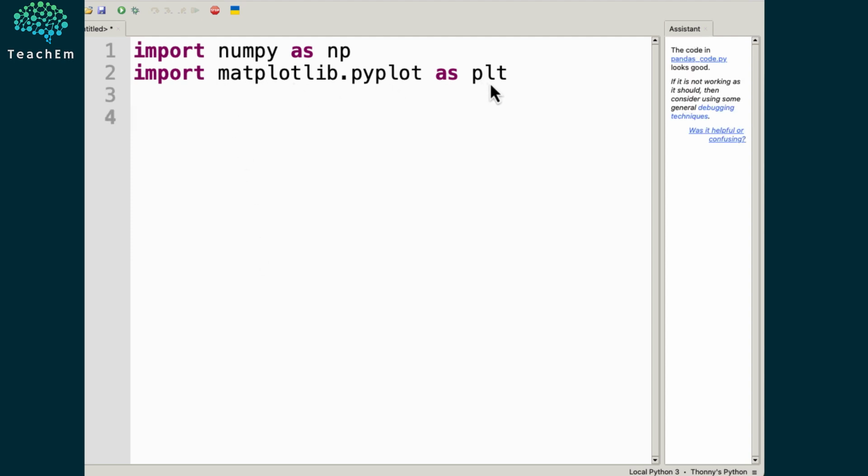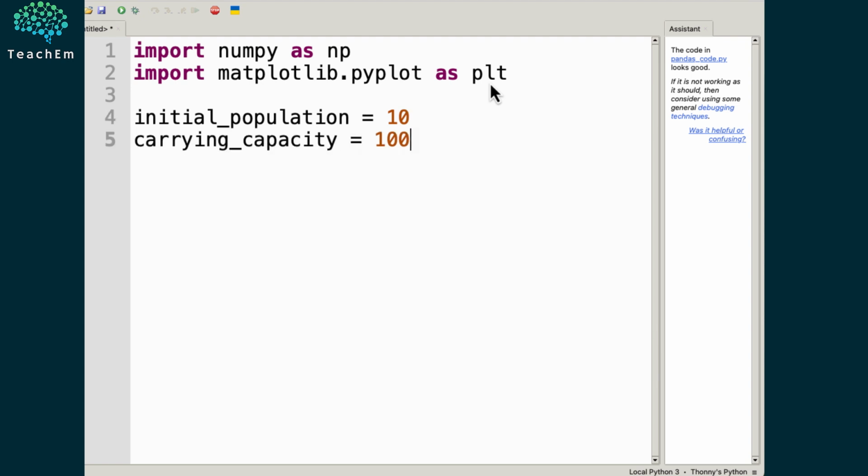I'm going to define some initial parameters for my model. So I'm going to define an initial population. I'm going to give that a value of 10. I'm going to define a carrying capacity. This is basically the maximum that the population can reach. I'm going to define growth rate of 0.1, and I'm going to say I want 100 time steps.